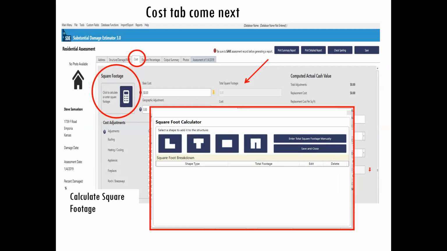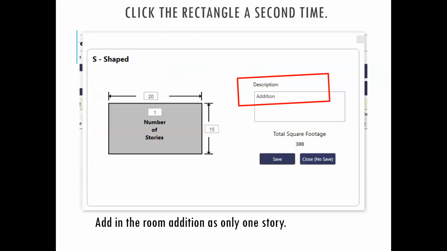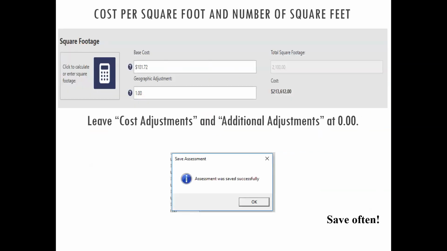So you can click on the square footage calculator, it will open, and then you can enter what shape the structure is in. And then once you've done that, it will open up this window. So this is the square shaped one, or S shaped. And so it gives you number of stories here, and then the length and width here. And then it will calculate the square footage for you, and then factor in the base cost. Or you could just add it in manually. Yep, and then it'll say it was saved successfully.